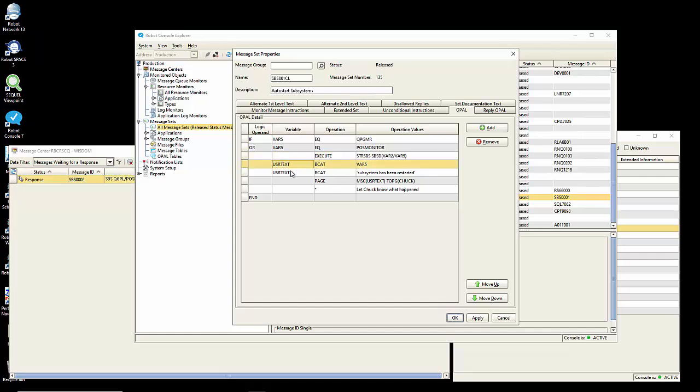And then I'm concatenating together through a OPAL variable some text so that I can send out a message to let Chuck know what happened. I may want to further qualify this OPAL by time of day. So maybe I only want to apply this between 8 a.m. and 5 p.m. So we can do that. If systime is greater than or equal to 0800 and systime is less than or equal to 1700.